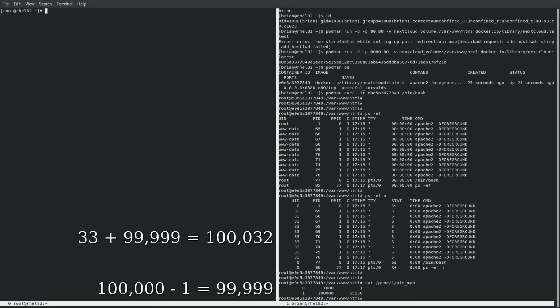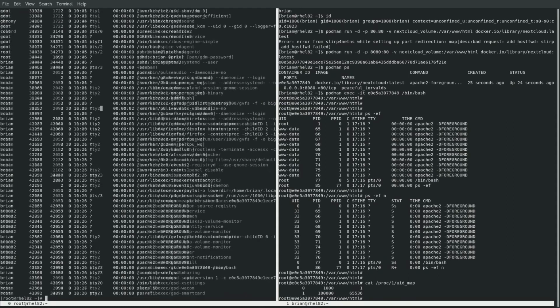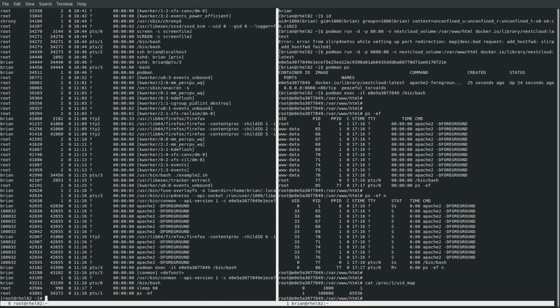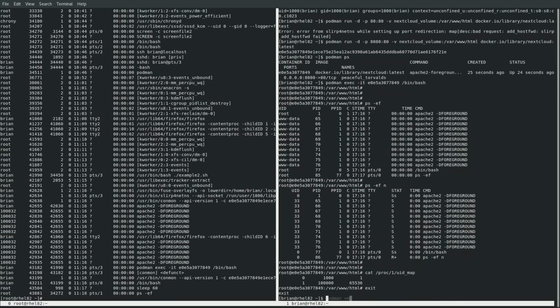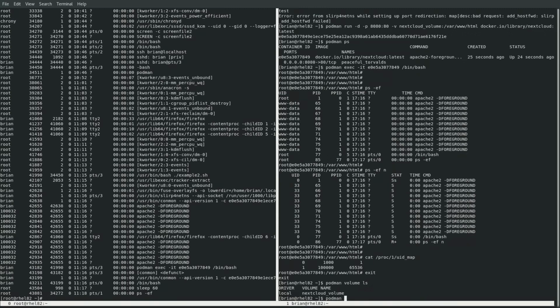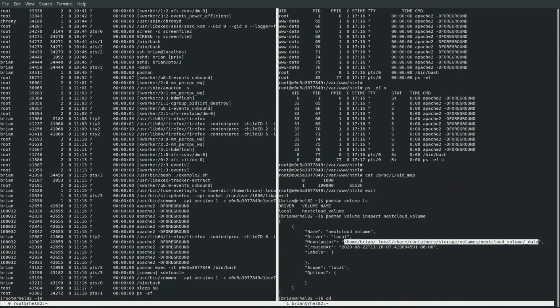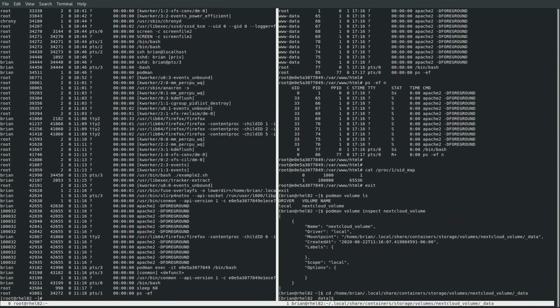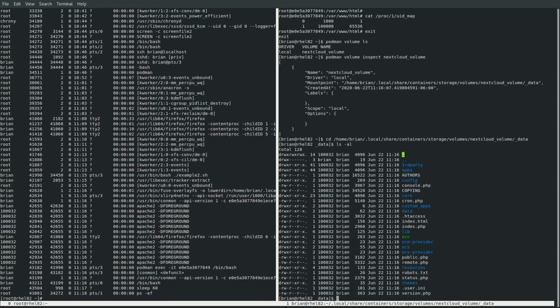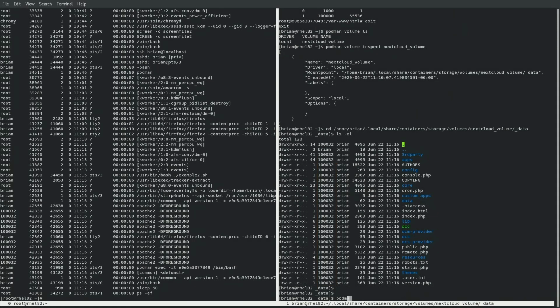We'll switch over to the screen on the left and run ps -ef and confirm that the www-data processes are running as UID 100,032 on the host as we predicted. We'll then go back to the window on the right and exit out of the container environment. We'll run a podman volume ls to see a list of the podman volumes, and then do a podman volume inspect on the nextcloud-volume, which will show the mount point of the volume. We'll cd into that directory and run an ls -al, which shows that the files are owned by that same UID of 100,032 that we saw the processes were running as.